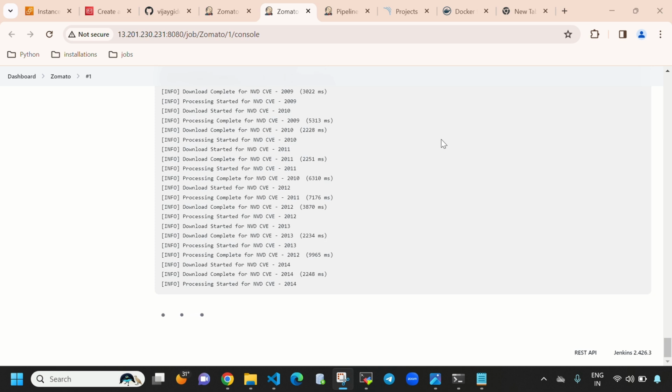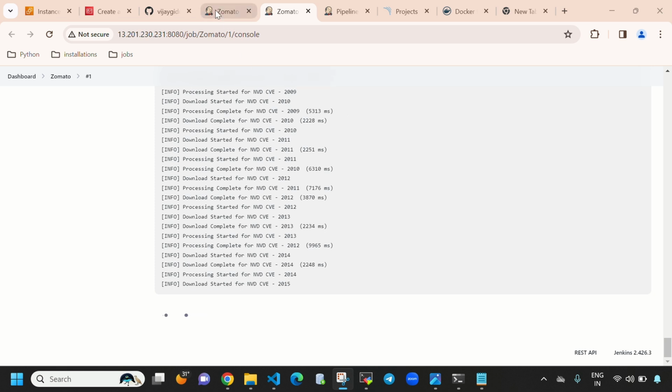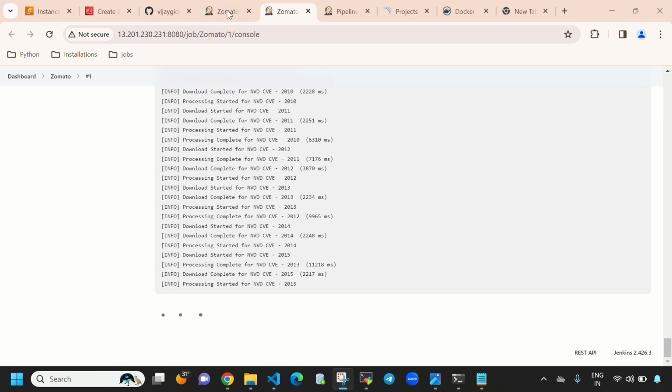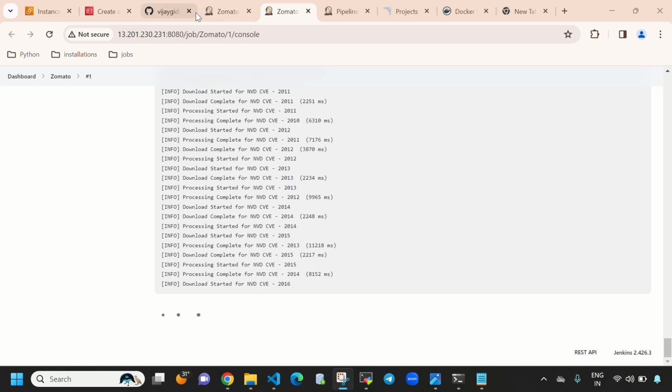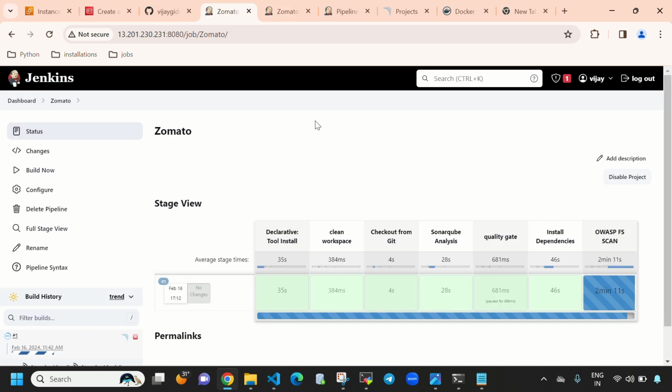And here I will keep a time lapse and I will forward this, no problem. Let's go to pipeline. It's not working. And you can see it approximately takes 15 to 20 minutes to complete. Let's wait for the time.